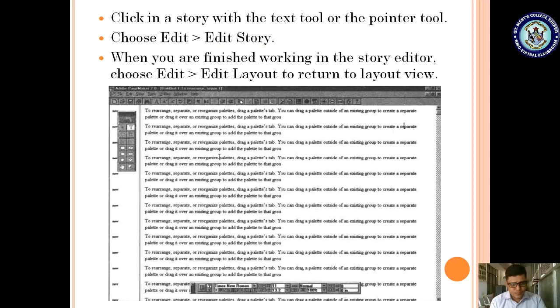Click in a story with the text tool or the pointer tool, then choose edit story. So we go to the edit menu, where we have edit story. When you are finished working in edit story, choose edit layout to return to the layout. If you want to place a huge amount of content, we go to the edit menu and choose edit story. You can place a huge amount of information, which is displayed in your window here.